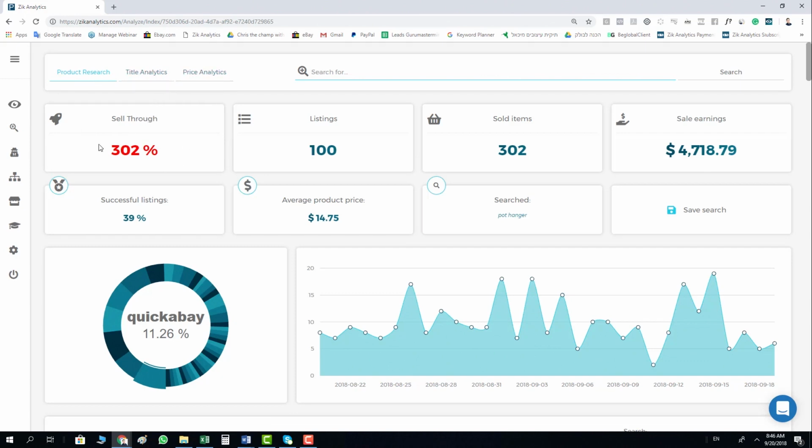Here you have the statistics. You can see the sell-through rate, which means your demand level, how many people are sitting at home and willing to buy this product. The active listings, how many competitors you have. Sold units, how many units sold in the last 30 days. Your sell earnings, how much money this keyword generated in the last 30 days. Successful listings gives you the statistics, the chances of how many people are actually selling for those 100 active listings. Average product price, the search, what keyword you searched, and the option to save this search to your saved searches list. You will see it in another tutorial.